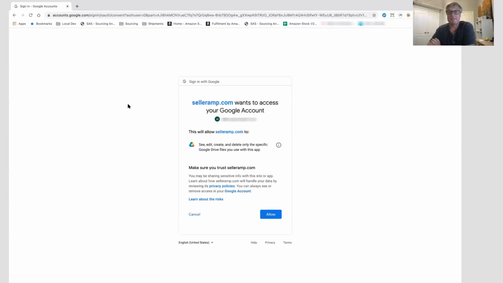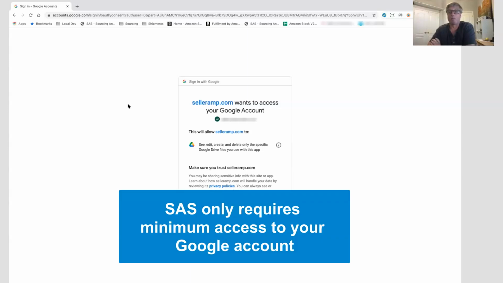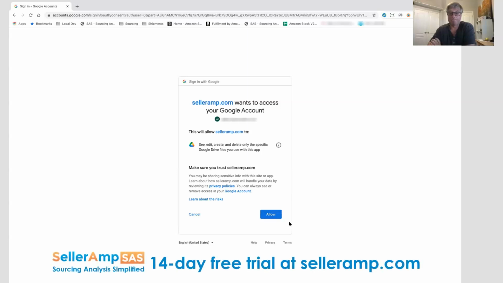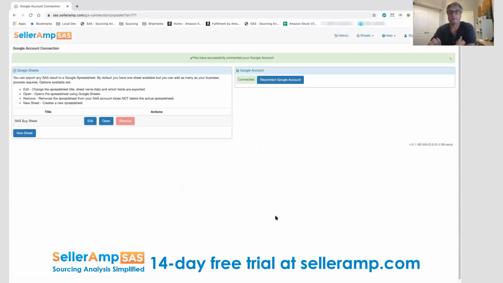Now Google is asking us for permission for SellerAmp to access this account. What we go for is the minimum permission possible. We don't want access to everything on your account. All we want to be able to do is create a sheet for SAS to use and export to that sheet. So what we do now is click on Allow. Then Google does all sorts of stuff in the background and basically creates a secure connection between SAS and your Google account. So now that the connection has been made.